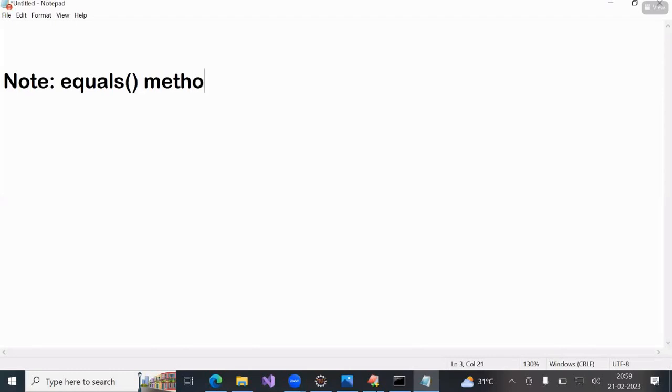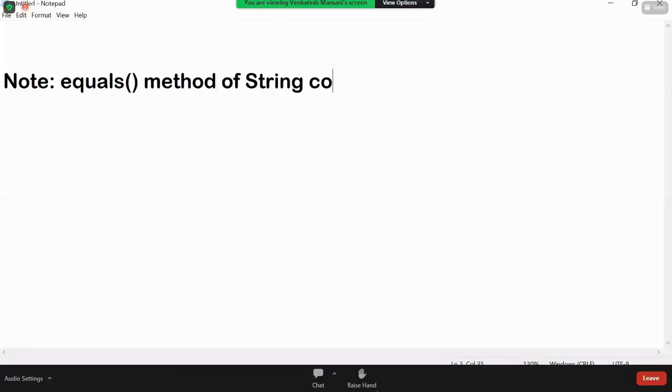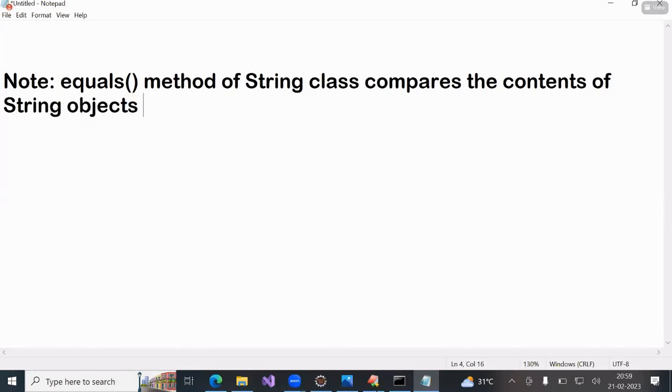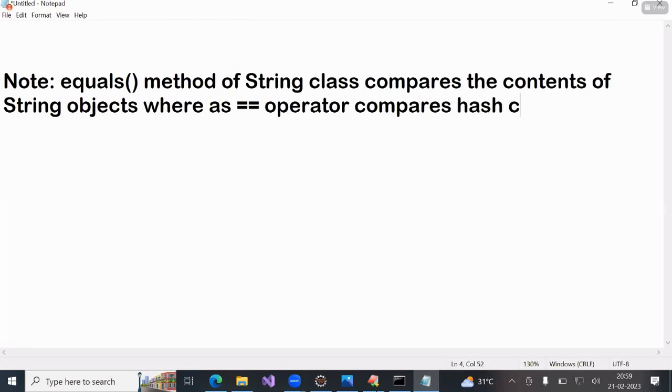The equals method of the String class compares the contents of string objects, whereas the equals operator compares the hash code. The equals method of the String class compares the contents of string objects. Whereas the equals operator compares the hash code. This is the main difference between the method and the operator.